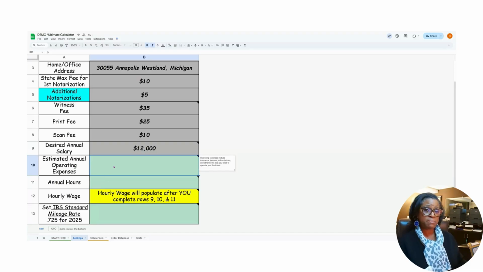Now, my estimated operating expenses for the year, for this demonstration, I'm just going to say I'm spending about $5,000 on supplies. And that's a lot. So that should include things like your E&O insurance, your paper, pens, things that you need to buy and replenish, toner and drums for your printer, things like that.